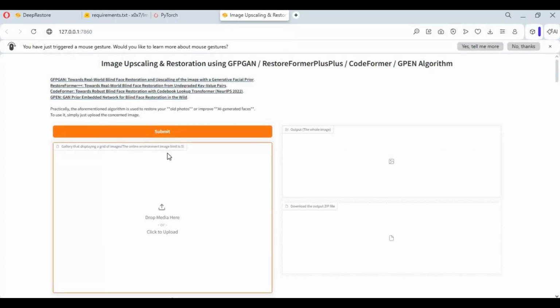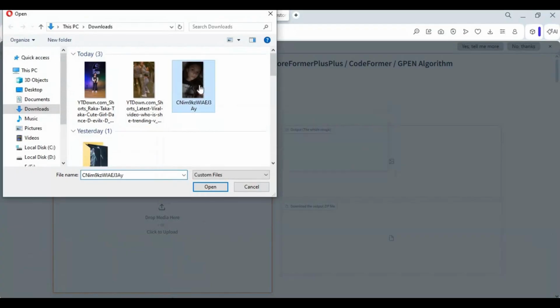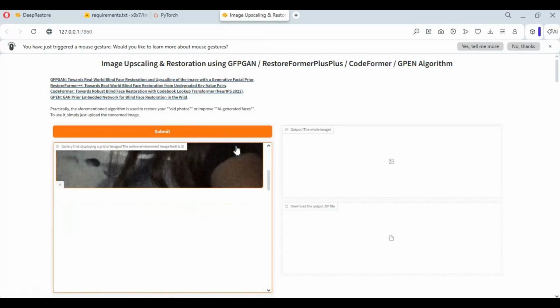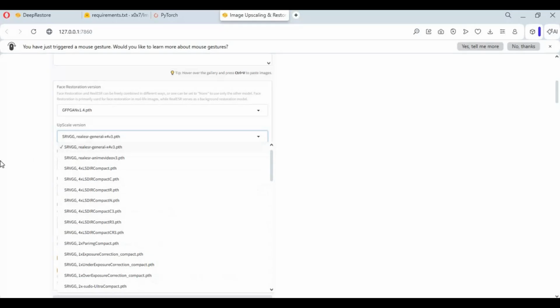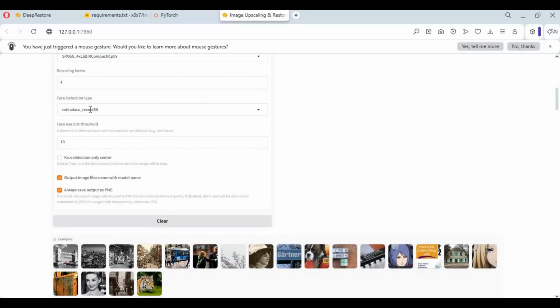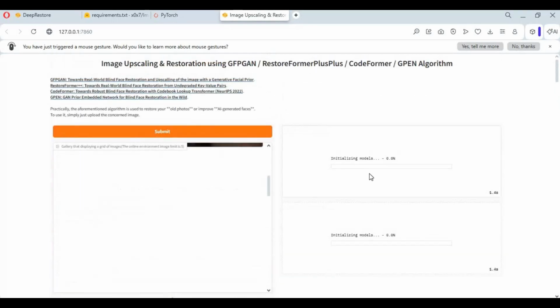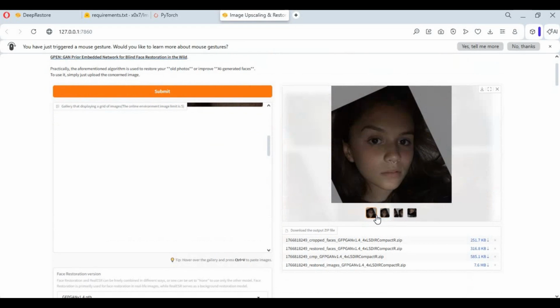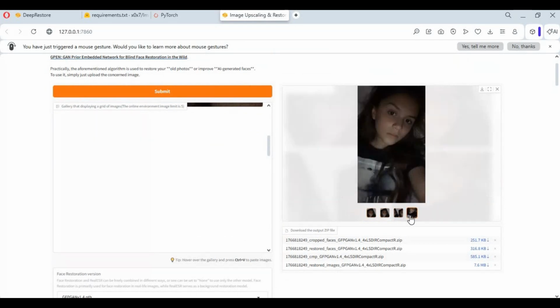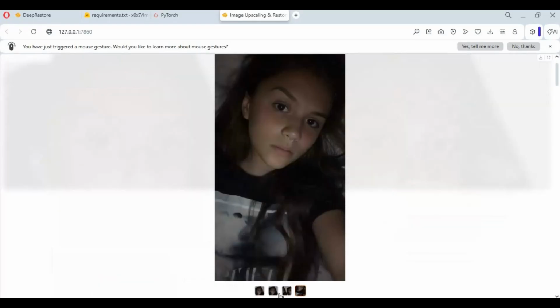To use this, upload the picture you want to use. Choose the model and upscale model. Each model gives a different result. Click submit. This will download the models needed. You are really going to love the result of this.